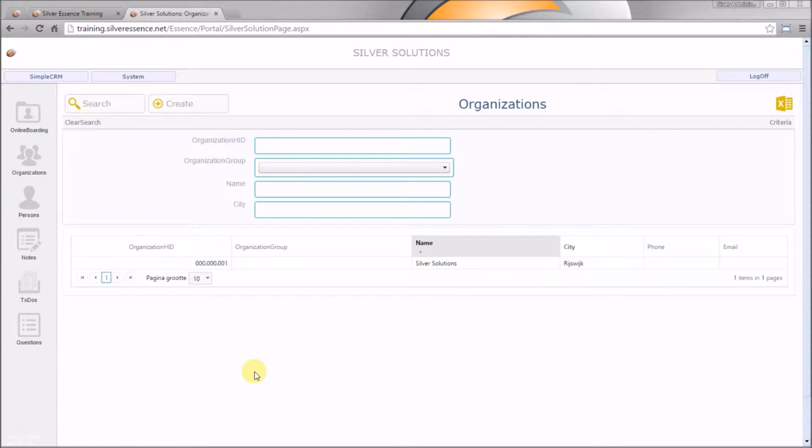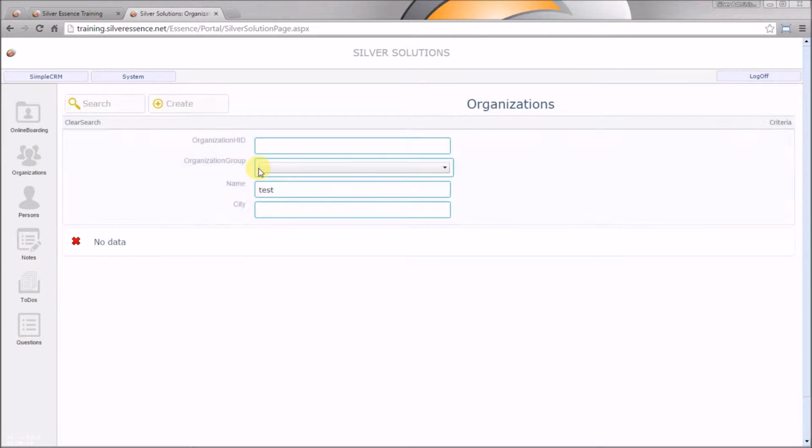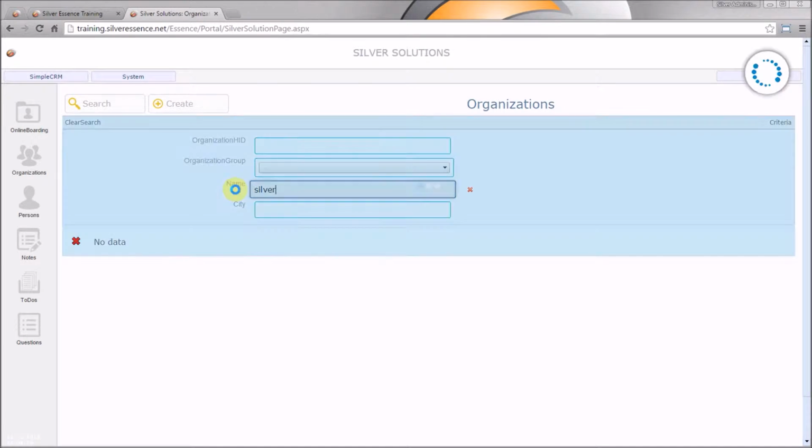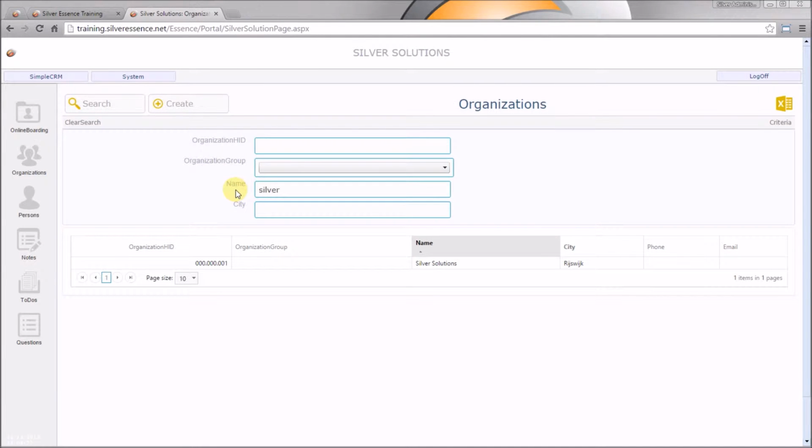When you log on to the portal, in this case, you end up with the screen of organization. On the top section of the page, you can see a number of search fields. You can use these fields to filter the data and find the correct organization you want to look at or edit. So simply fill out these fields and click enter or the search button, and a list with the results will appear.